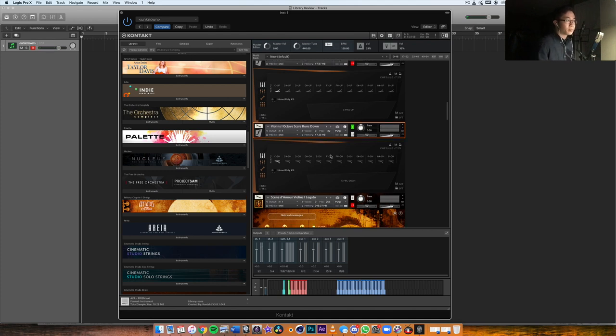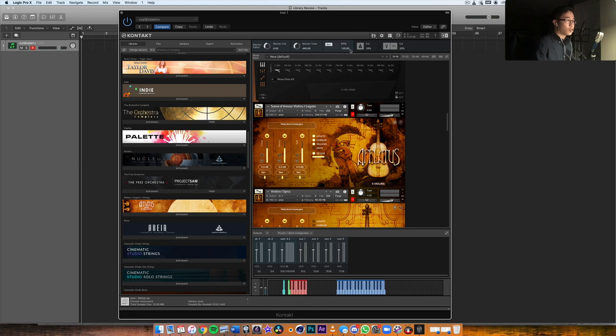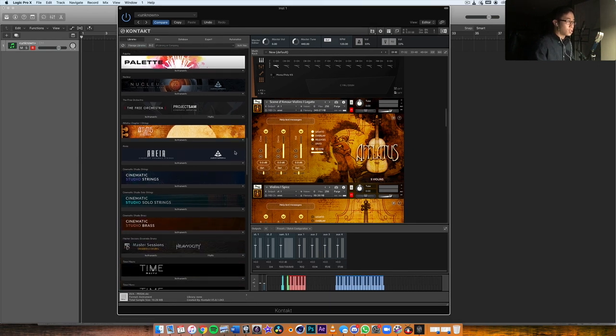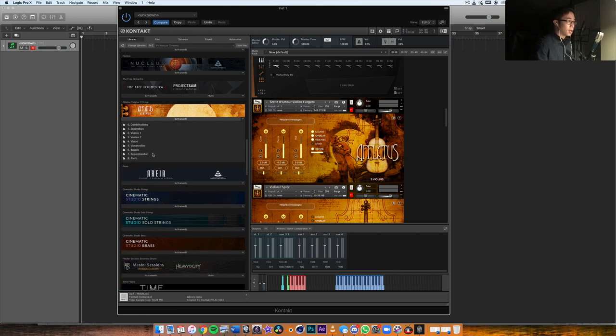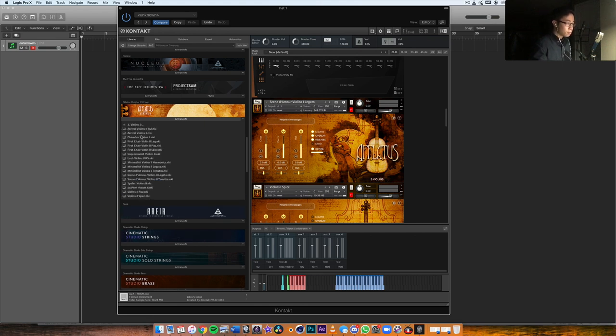Cool. All right. Moving on to Afflatus Chapter 1 Strings by Stress Off Sampling. This is another mammoth beast of a library, and it also has a price tag to match, very similar to Berlin Strings, but the reason for it is because it's essentially like 20 different libraries in one string library. What I mean by this is it has all the individual sections, right? Violins 1, 2, violas, cellos, and basses. But in addition, each of these sections has these themed patches with different performing styles for unique inspiration.